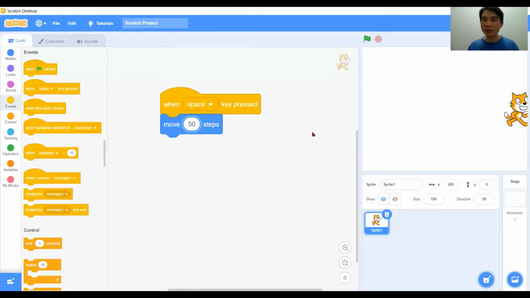How about if we put a negative in front of this 50 and try and see what happens now. Oh, this negative 50 is making the cat go backward. The character is going backward.